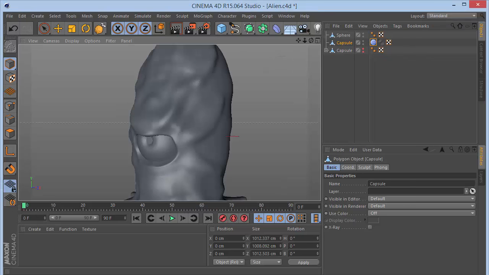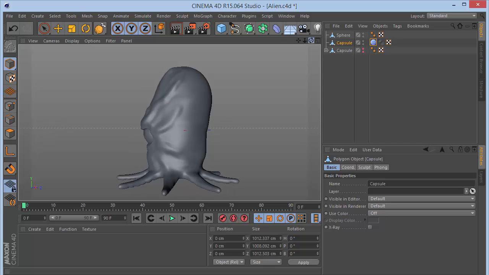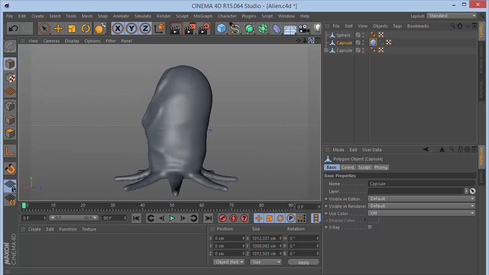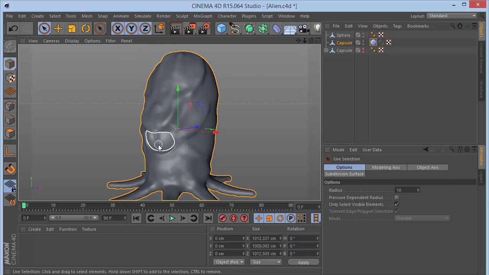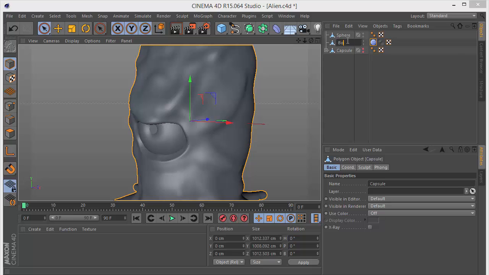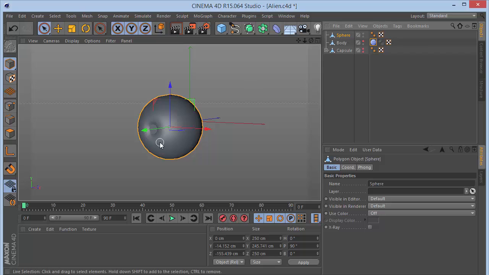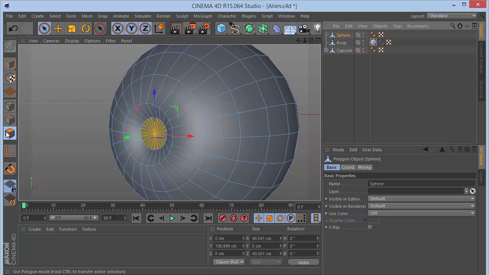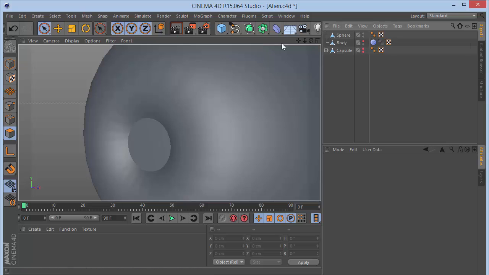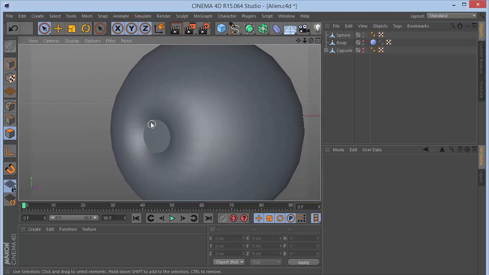Okay, so now once you complete modeling the full alien, we're going to start applying some materials. So let's begin. Before we start adding materials, there are a couple of things that we want to do. I'm just going to call this capsule body, and I'm going to go to the sphere. I'm going to hide the body, and here in the sphere, if we go into the lines mode, we can see that without the lines there's no sharpness over here. So we want to add some sharpness. So how do we do that?